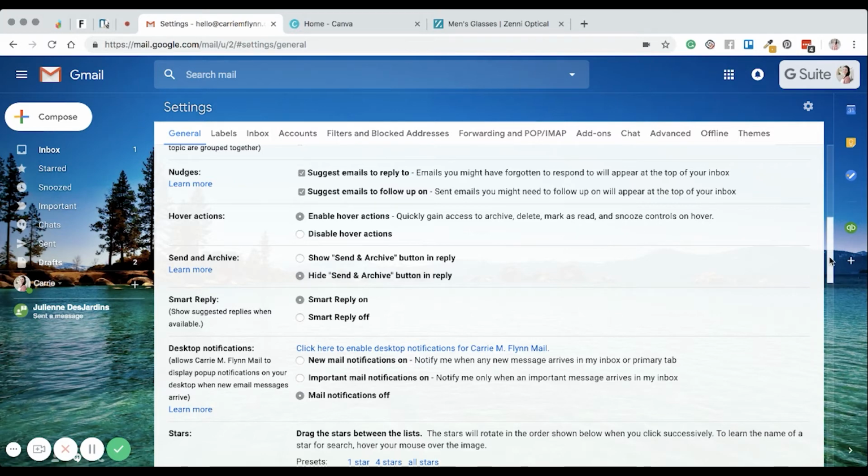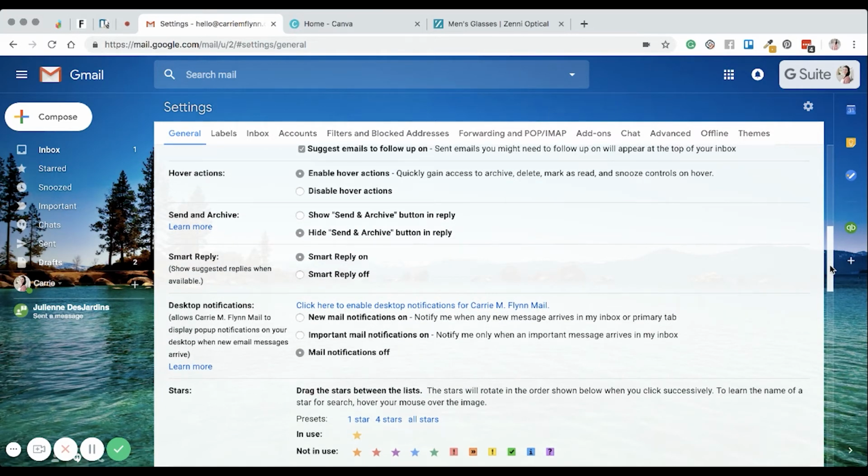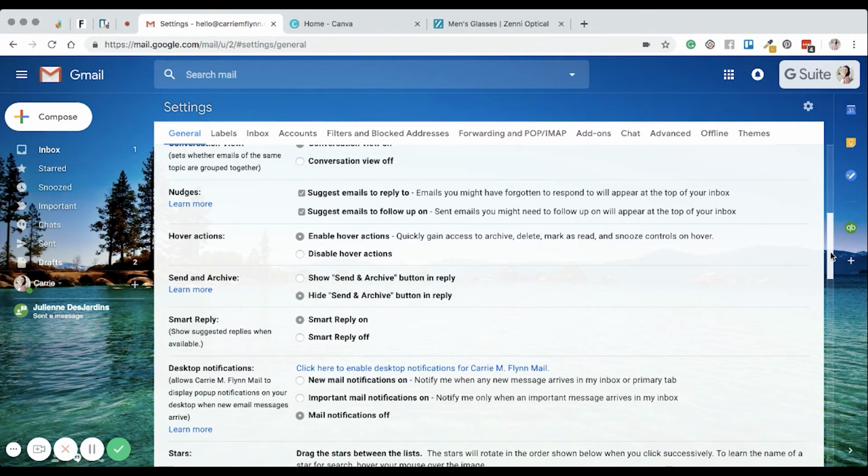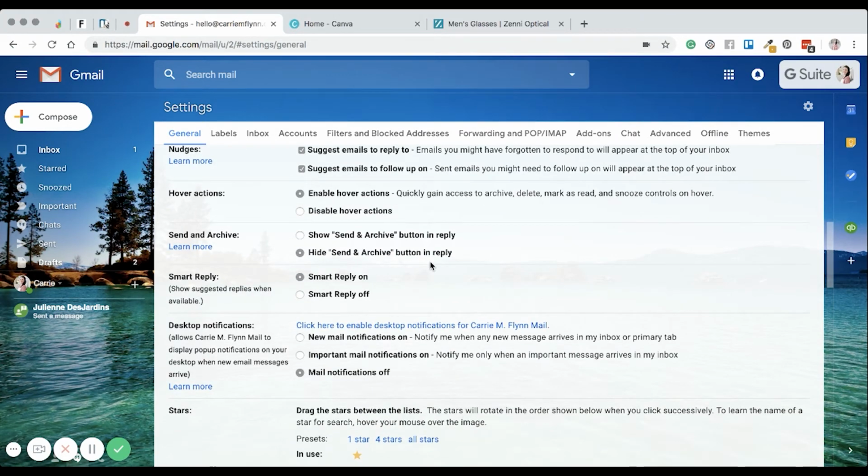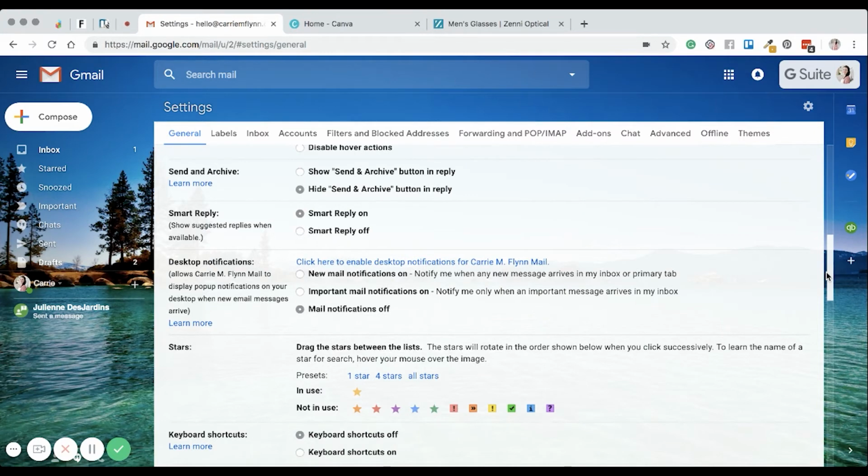You have your send and receive. I hide that just because I don't use it as much, but you can absolutely put it in there if you want. You have hover actions. So when you hover over something, it gives you the option to like archive, delete, read, snooze things, emails.